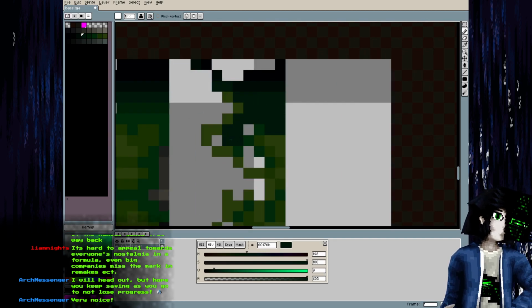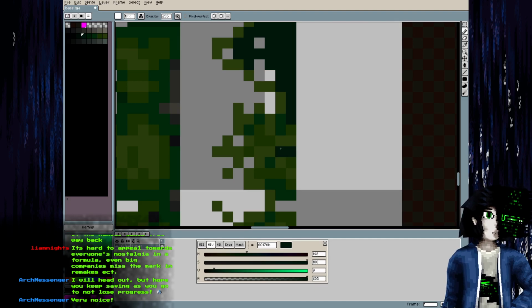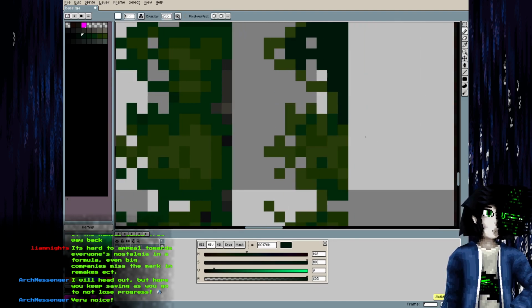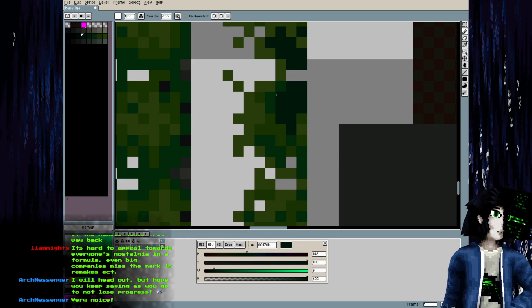So I'm using an Aseprite feature here where I'm locking the alpha. I've gone up here and set it to lock alpha mode. That means I can't actually draw on anything transparent because the alpha channel is completely locked. It's really handy when you're recoloring something like this, because you can be really fast. You don't have to make sure that every pixel's right because it won't change the silhouette.